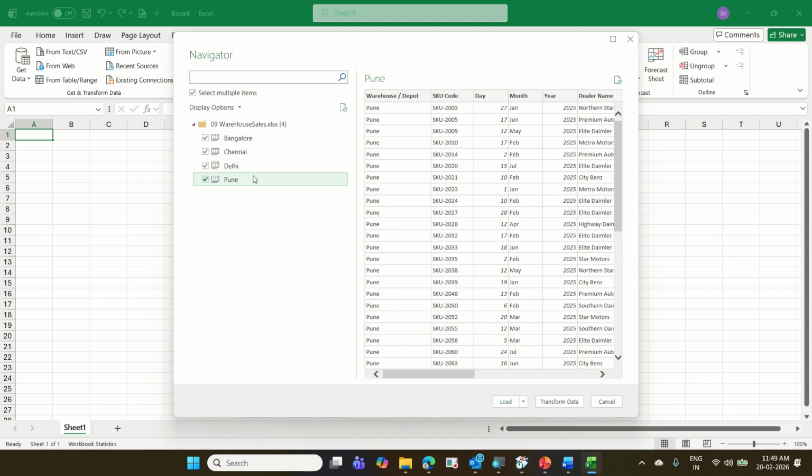So select Bangalore, hold the shift key, select Pune. Now all the 4 sheets will get selected.